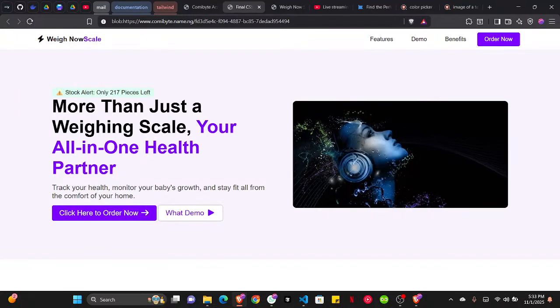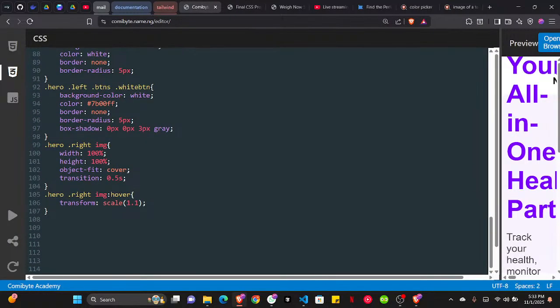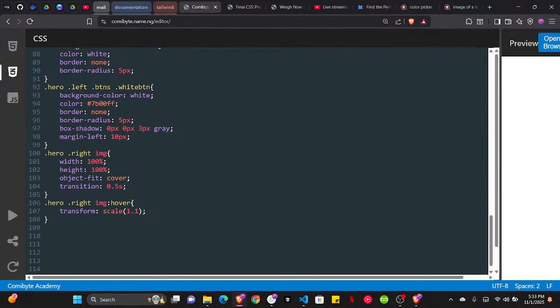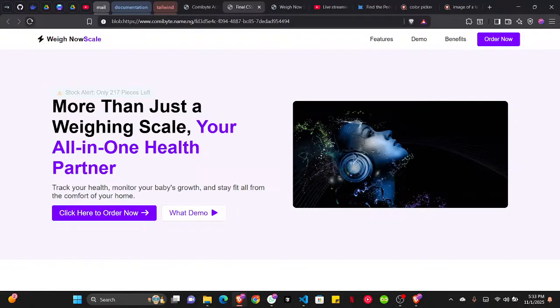Before we move on, we need to change this white button here and give it a margin from the left of maybe 10 pixels, and also make this one something like a light gray. All right, so we are done with all this part.